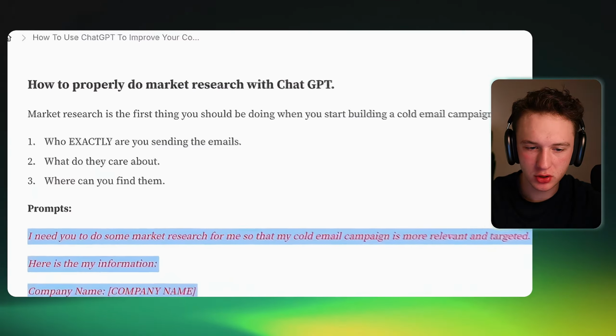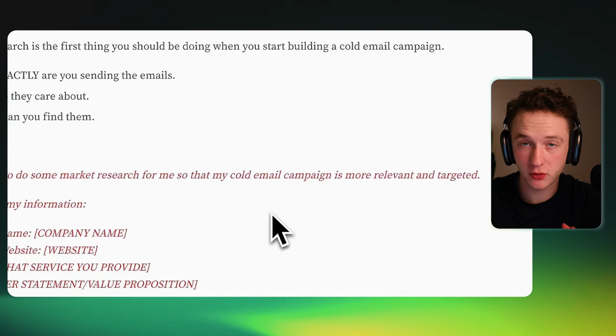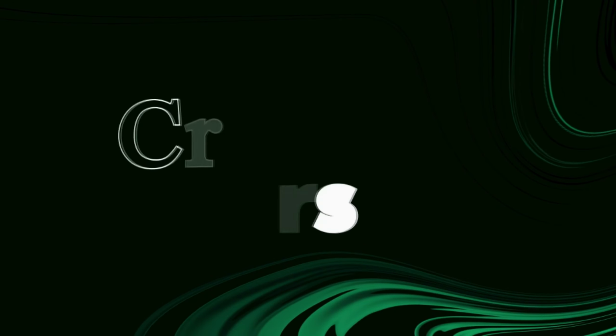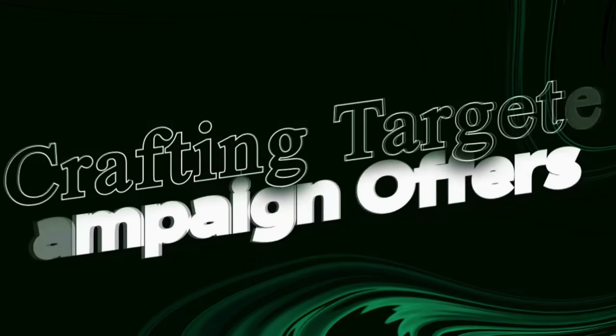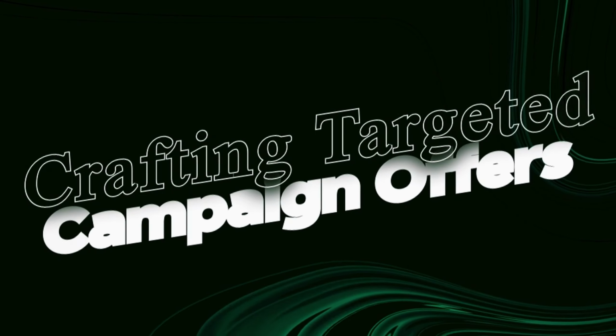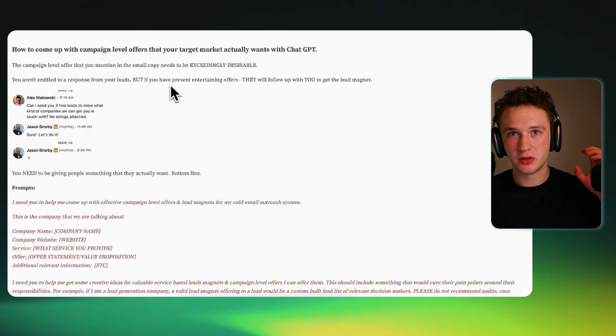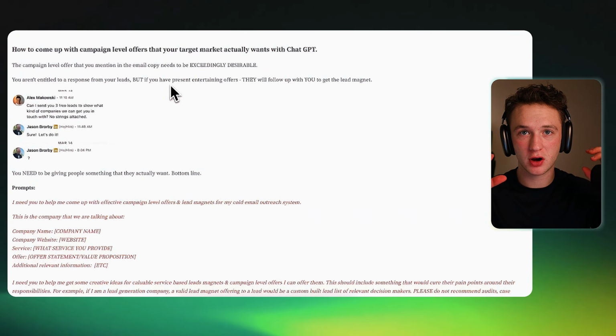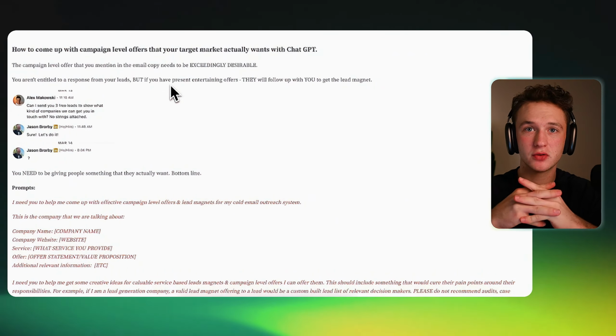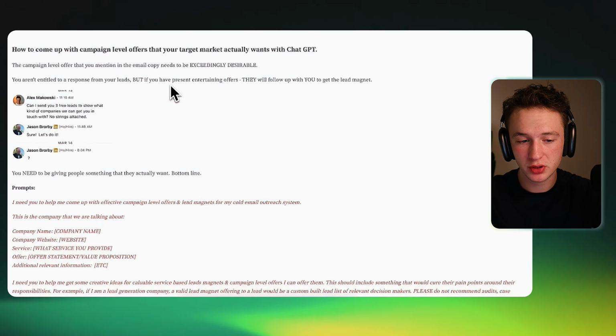So that's one way to use ChatGPT for market research. Number 2, how to come up with campaign level offers that your target market actually wants to see. A lot of people will give you an offer and you don't even want it. And that's the biggest way to fail with cold outreach and overall in marketing, is making an offer that's not relevant. But with this, we can see exactly and pair up the perfect prospect with the perfect offer for them and bring those two together into one script and really bring it all together.